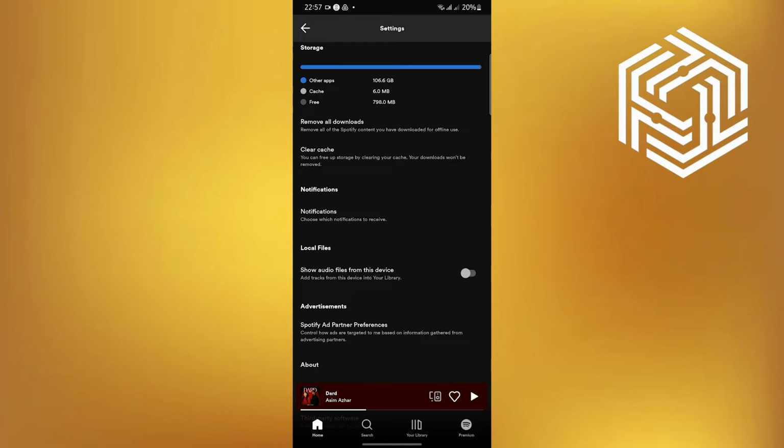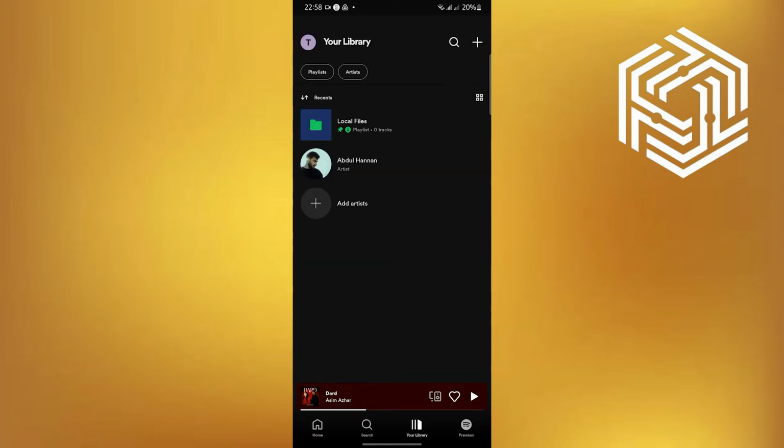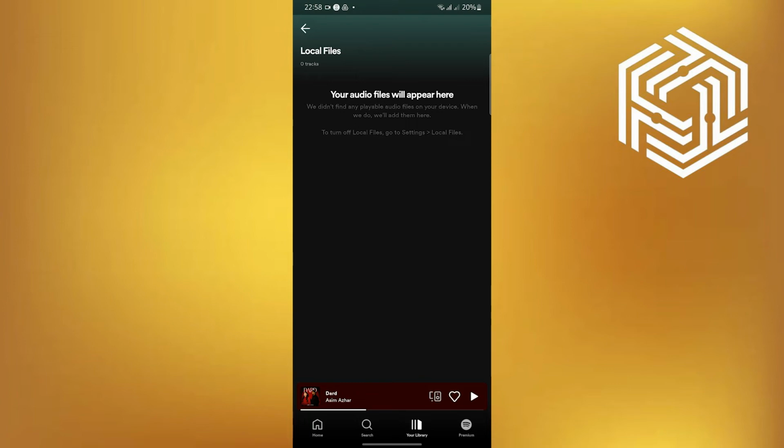In here, under local files, you are going to turn this on: show audio files from this device. And then click on your library. In here, you will see a local files folder. All your audio files will appear here on Spotify.